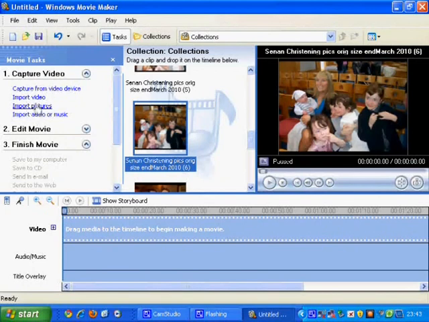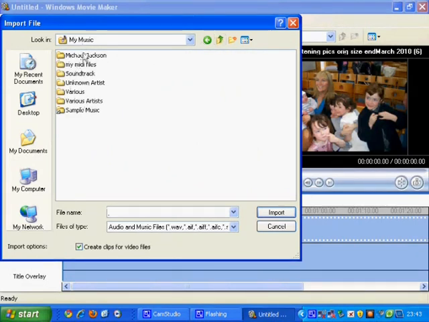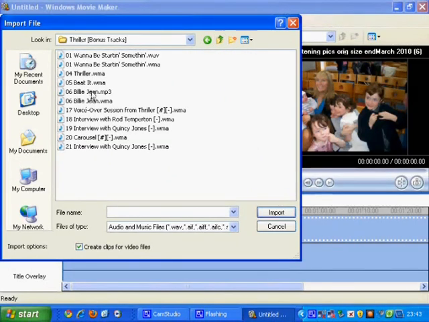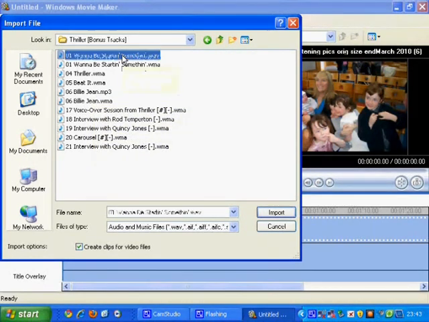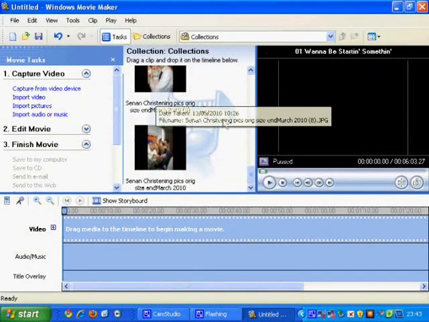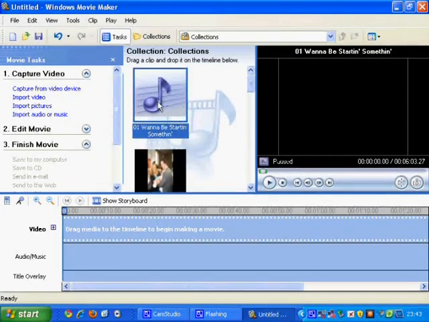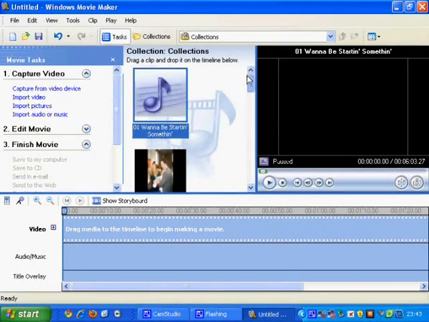Okay, so I'm going to import audio as well, because I want to add music to this little picture movie. So I'm going to try and pick a song, going into my Michael Jackson folder, Thriller, and let me see here. Will I pick? Want to be starting something, WAV format. Okay, it's always a good one. Opens up with nearly every program. So where's that gone? It's up here on top. Okay, so I have my pictures in. I have my audio in. So I'm more or less ready to go now.